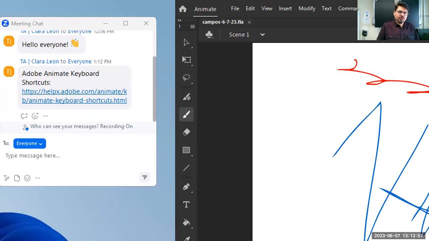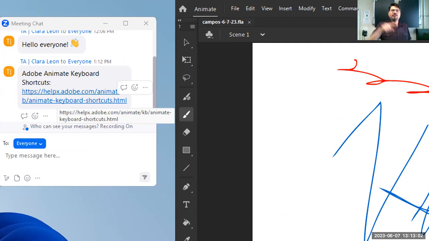So in the chat there, we're getting the shortcut there. We can also put it in the web design folder for the people here.